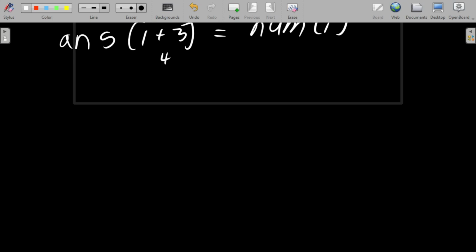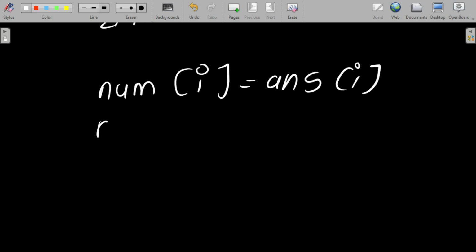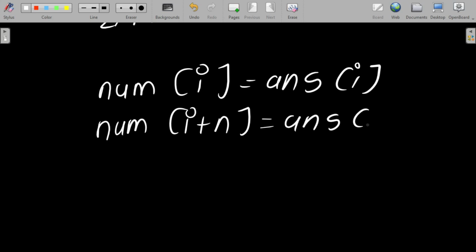So the algorithm is: first we find the size of the array. In the second step we multiply it with 2, means we double it. Then we run a loop from 0 to n minus 1. In each iteration we store answer I equal to nums I, and again we store answer I plus n equal to nums I. Finally, in the last step we return the array.